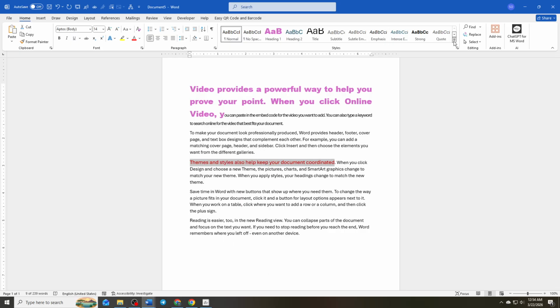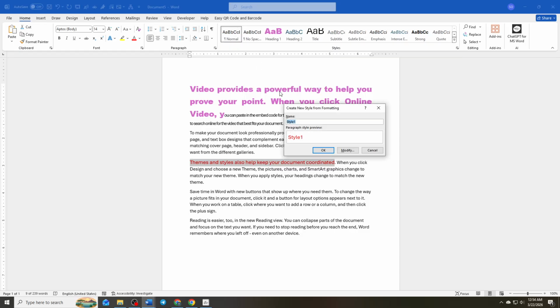A dialog box will appear where you can name your style and confirm the formatting settings. Give your style a clear and descriptive name, then click OK. Your new style will now appear in the Styles gallery and can be applied to other parts of your document.